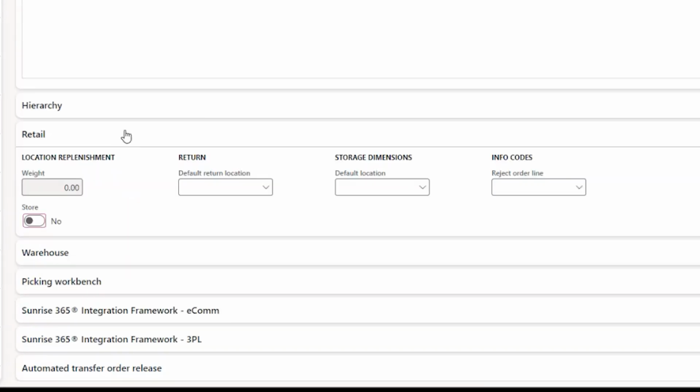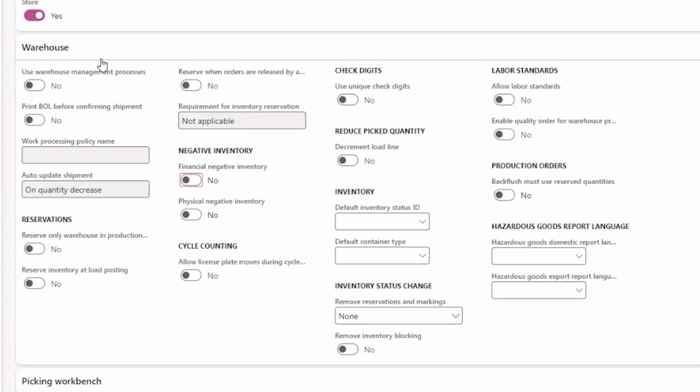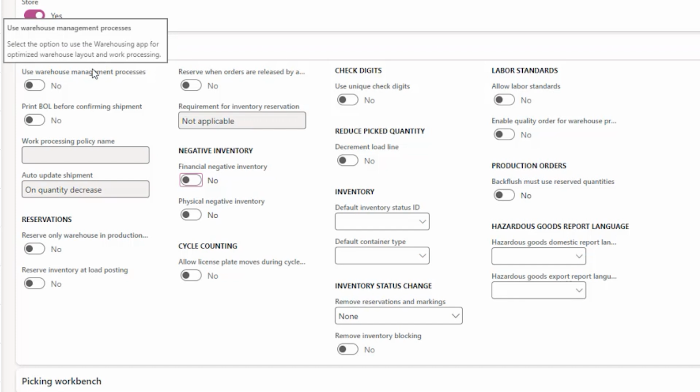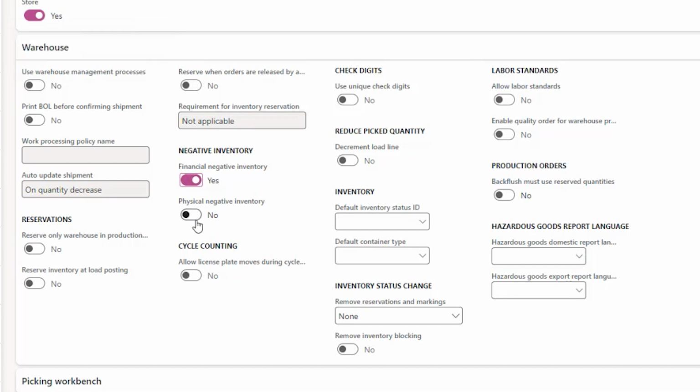Then let's scroll down and check out the retail section. I'm going to mark that this is a store. There we go. And then in the warehouse section, I'm going to tell it to use financial and physical negative inventory. So that's in this section right up in here. Turn both of those on.